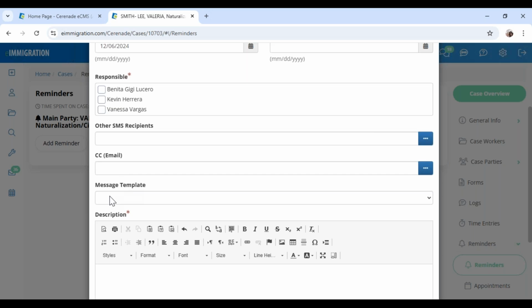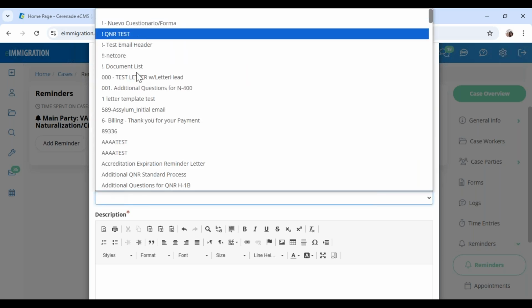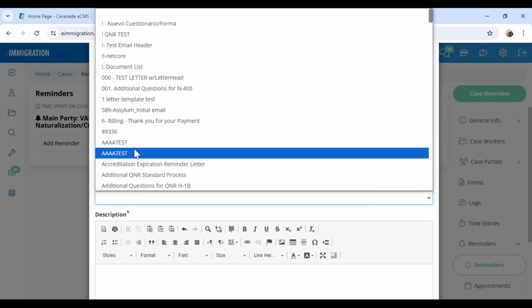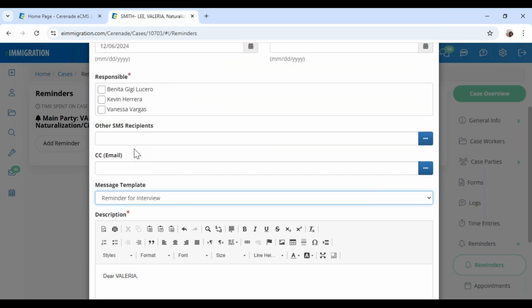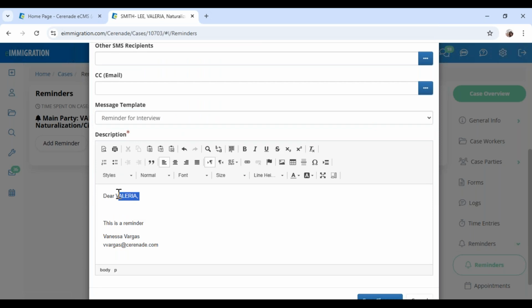And instead of me typing that message for the reminder, I can find that cover letter here. Pretty sure I already have a reminder for maybe this one. See, it populated her name. So you can also use a letter template for this situation.